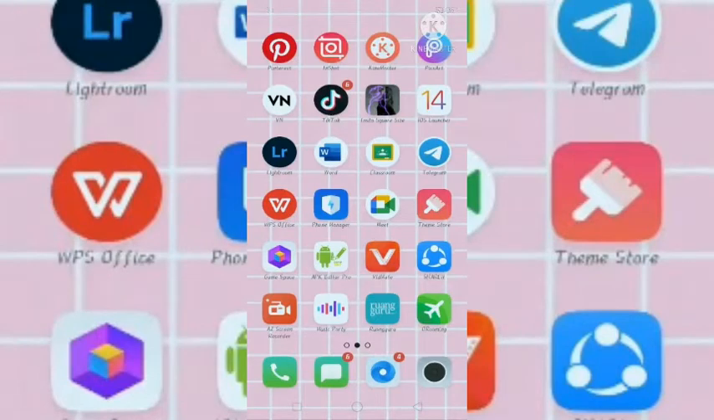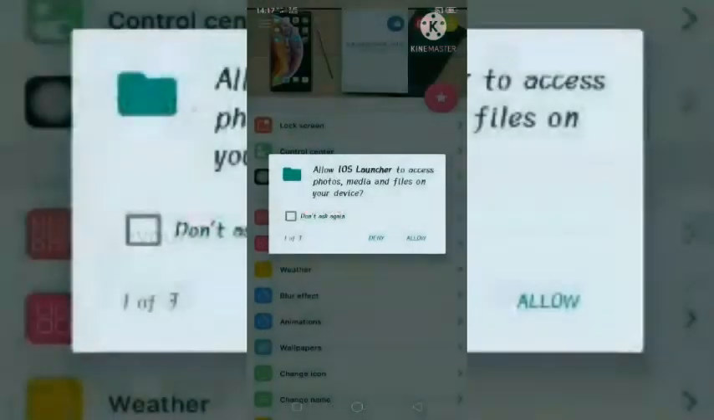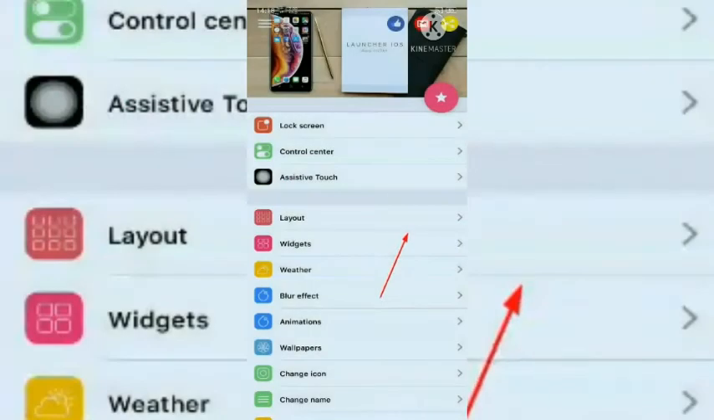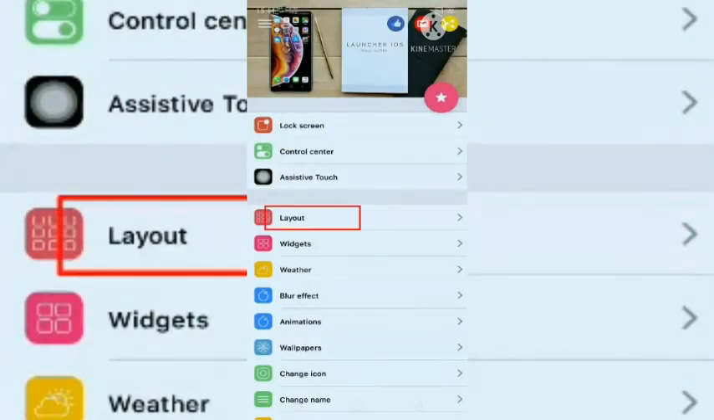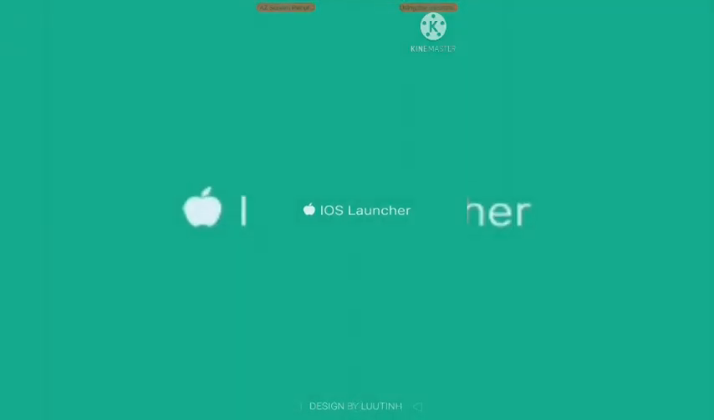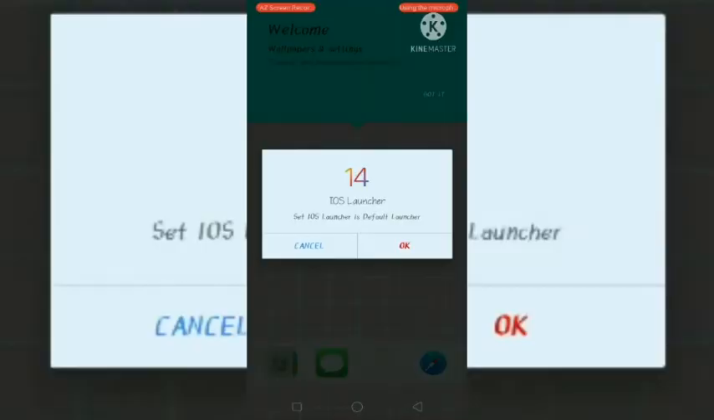After the application is installed, you just open the application. Here, you just click Allow. Then click Layout. Here, activate iPhone X Style and Padding button. Click OK.